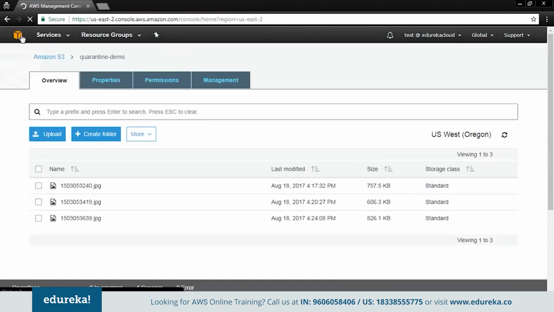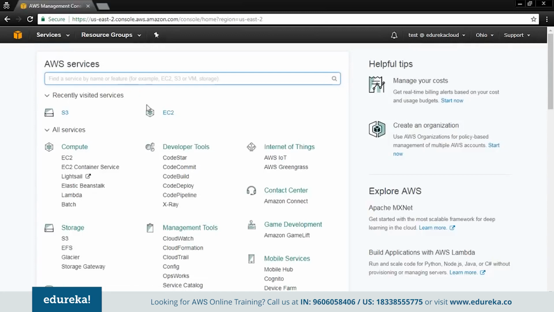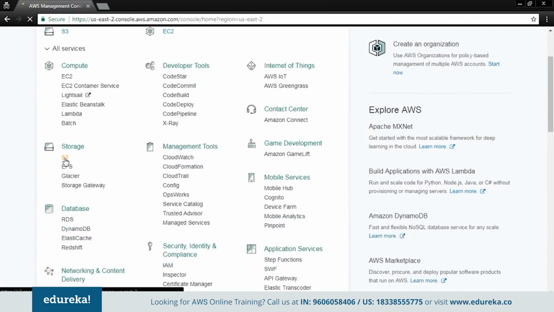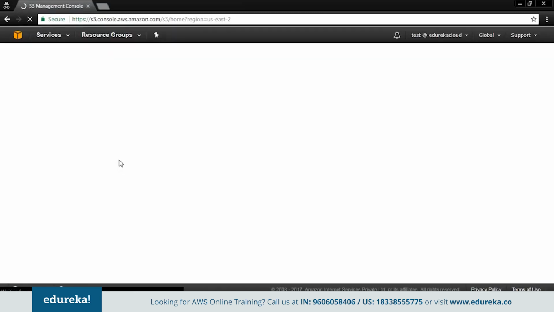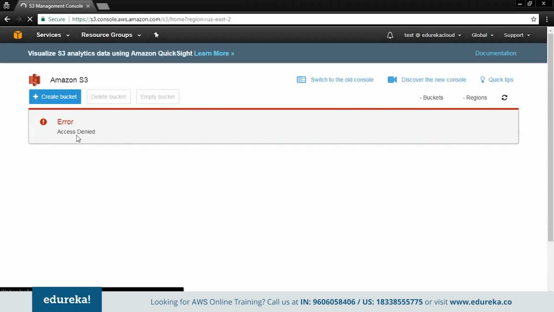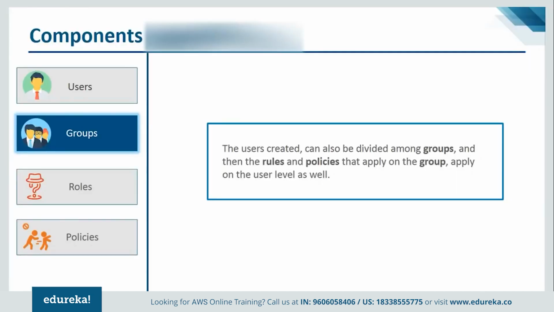Right, so I'll go to the management console. So if now I try to access S3, it will show me that access is denied. Right, so I no longer have access to the S3 service on my AWS console. So this is how you can control access for different users. You can revoke access, you can include access, right? You can do all of that in IAM. All right, so let us come back to our slide to discuss our next component.